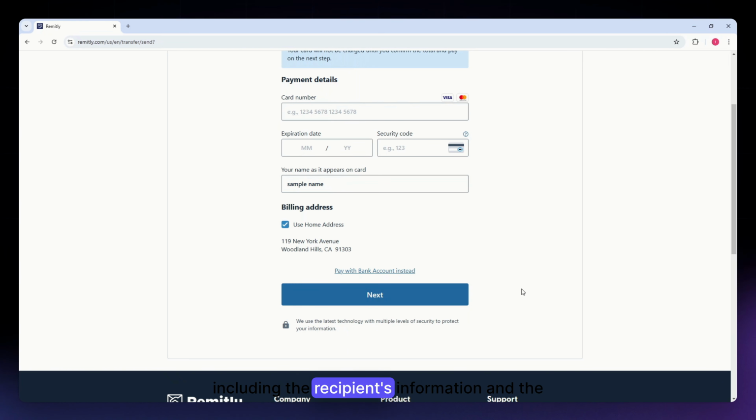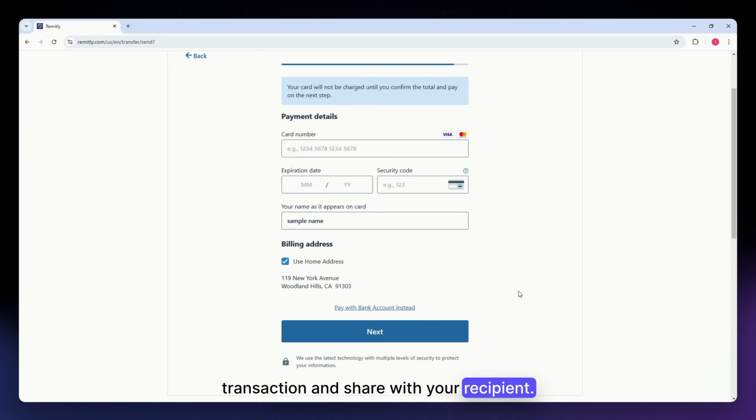the details, including the recipient's information and the total amount being sent. Remitly will show you the estimated delivery time, which can be as fast as a few seconds for some methods. And once confirmed, you'll receive a tracking number to monitor the transaction and share with your recipient.